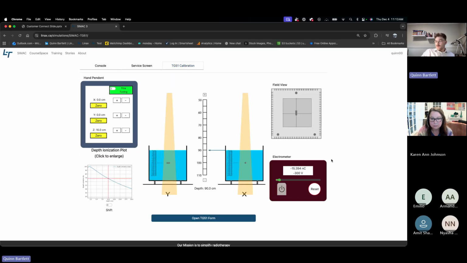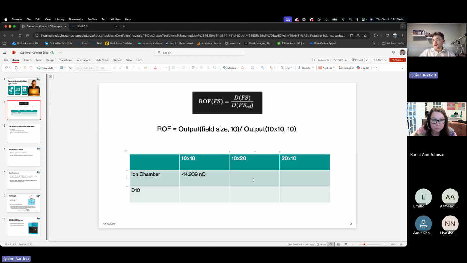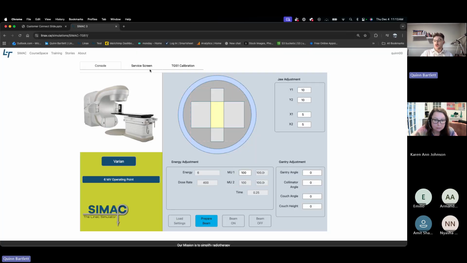So great. So now we got minus 15.394 for our 10 by 20. We'll call the X's the first. So we got that, minus 15.394. And then we'll do our last one.